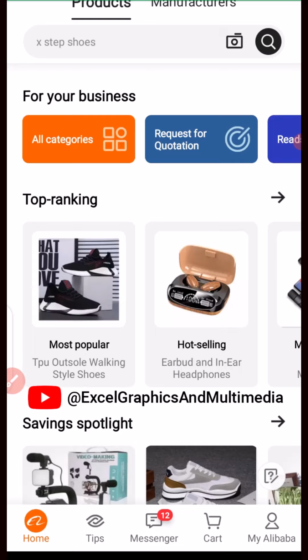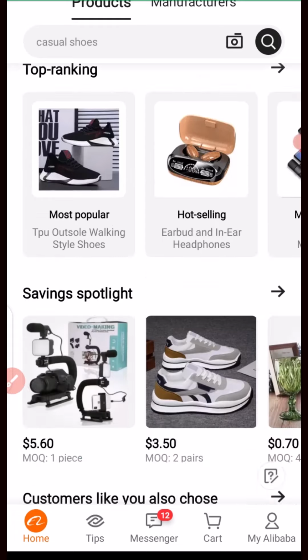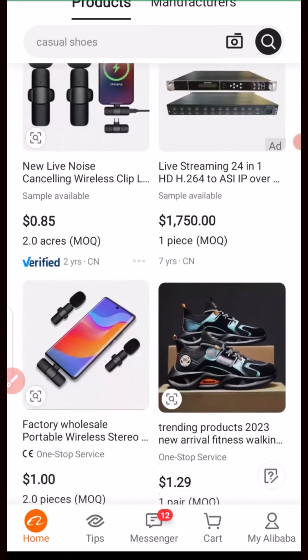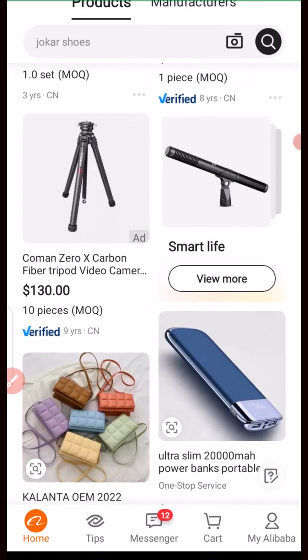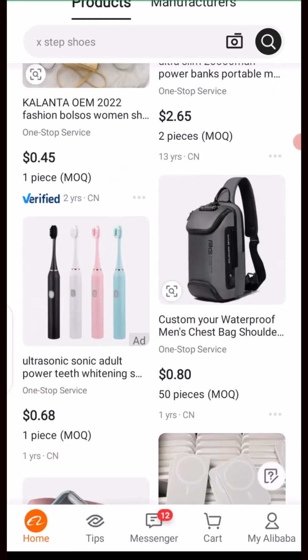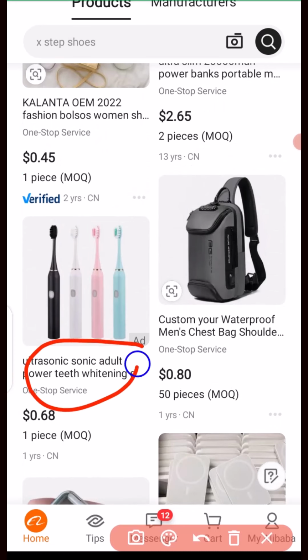So let's dive into the tutorial and see how you can use a favorite tab on Alibaba.com. First things first, you need to open up your Alibaba, just like what you see on the screen right here. You can begin to scroll down and see more products. Let's for instance say you see this product here, but you are not ready to make a purchase.